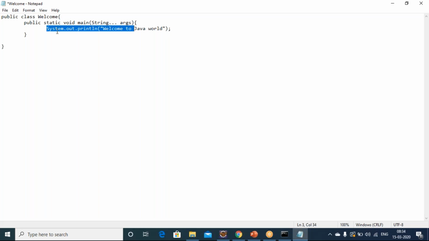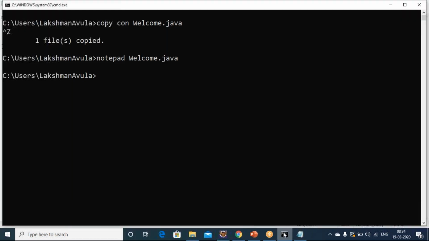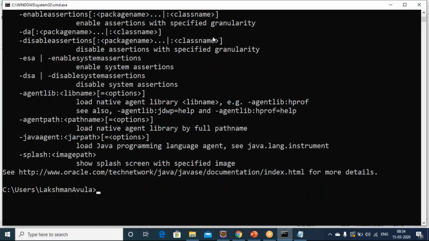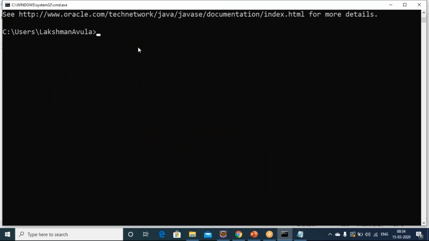Once you have written this program, it is written in a high-level language. We need to compile this program. To compile this program, we have a command called javac, which is going to compile your source code. And java is to run your application. So first I'm checking whether javac and java are working or not. It is working.